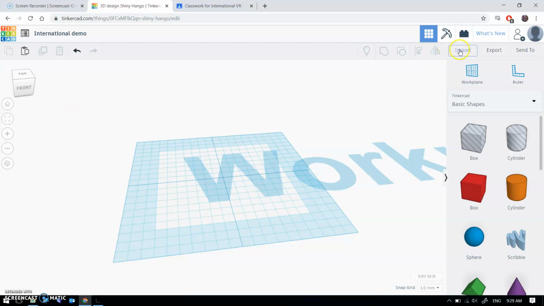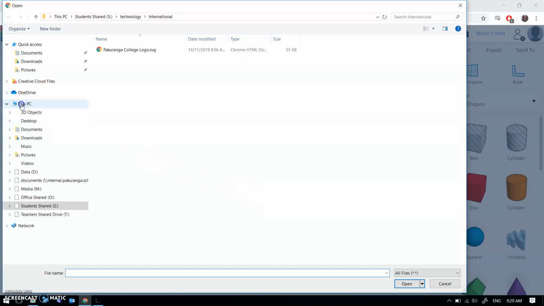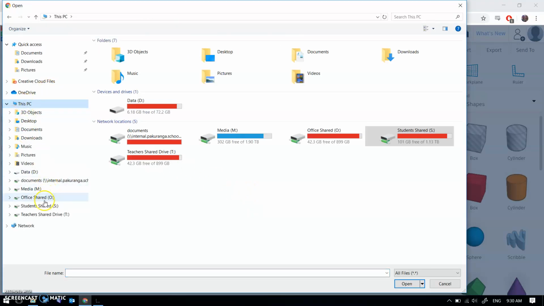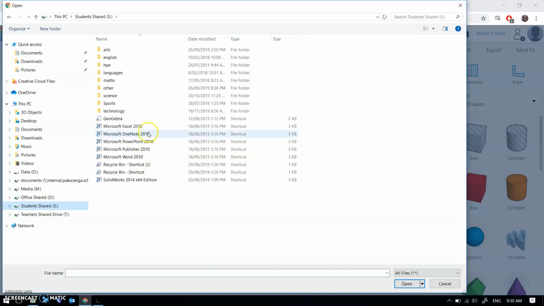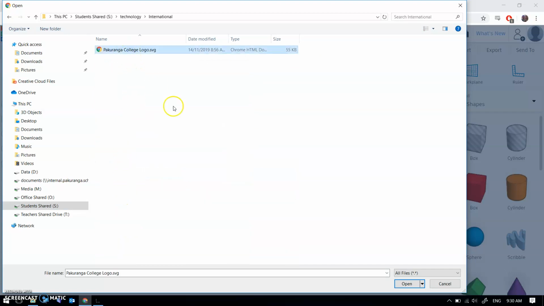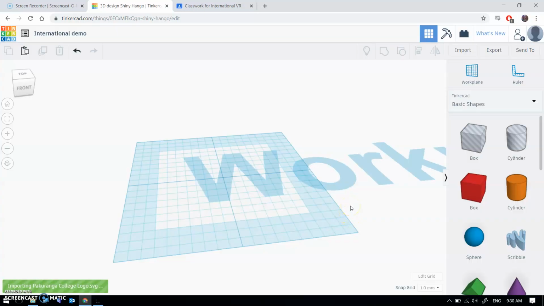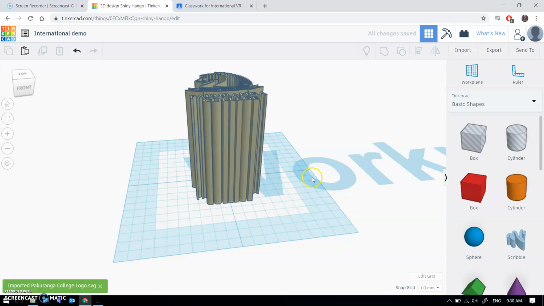So the first thing we're going to do is import Pakuranga College logo. So import, choose a file, and the best thing to do, go to this PC, then go to Student Shared Drive, Technology, and there's a folder for International which contains one file, Pakuranga College logo. Now it's way too big. Scale it down, make it 1% of its original size. Seems to be about right. If you import and you think it's too small or too big, you can resize it. There's other things as well.